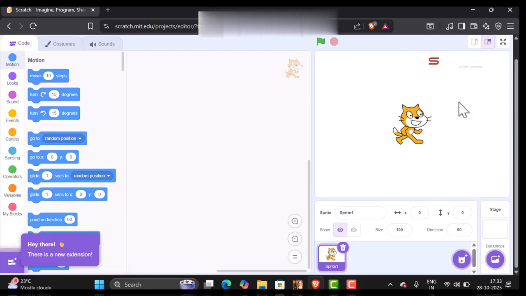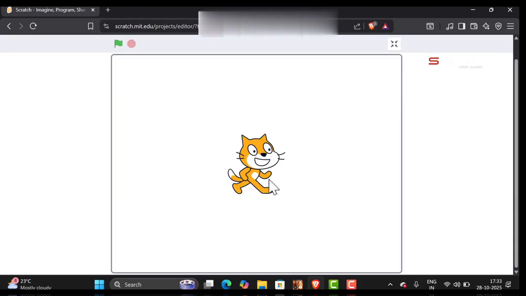This one is called presenter view, but if I click on this maximize icon, it becomes a full screen view. So when any user or any other person is watching your animation, they will not be able to see the code. Instead, you will click on this green flag and the whole program runs, and then your character present here will perform all the actions.